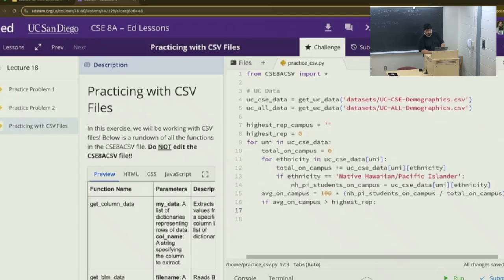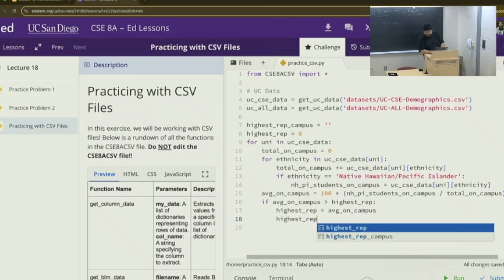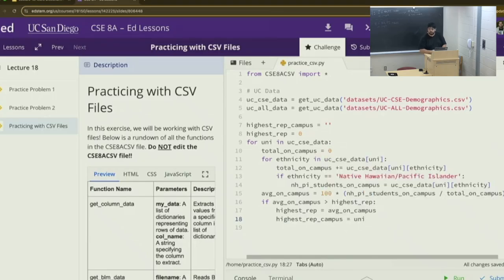What should we do? Highest rep equals average on campus. Yes, our new highest representation is this average on campus that we have. Then highest rep campus equals uni. Yes, uni. Uni will be that university. Right? Okay. Are we done?